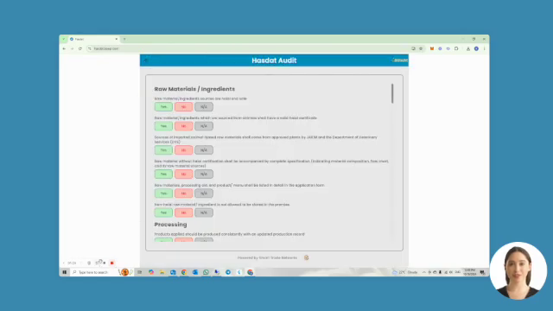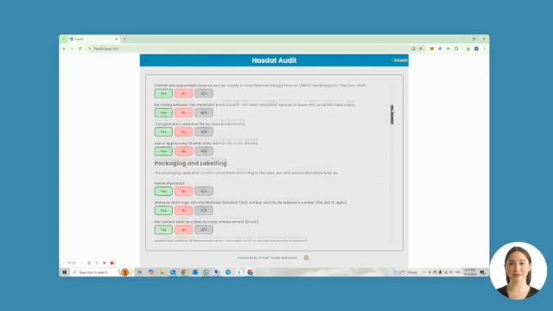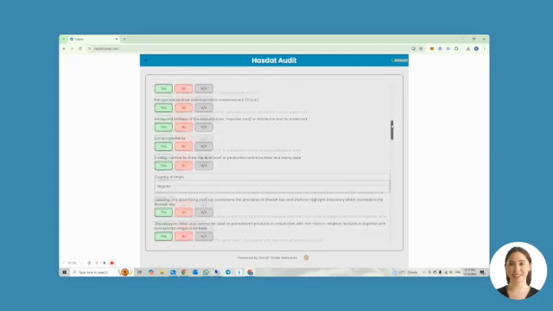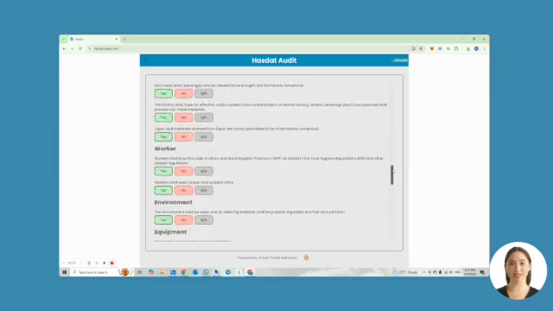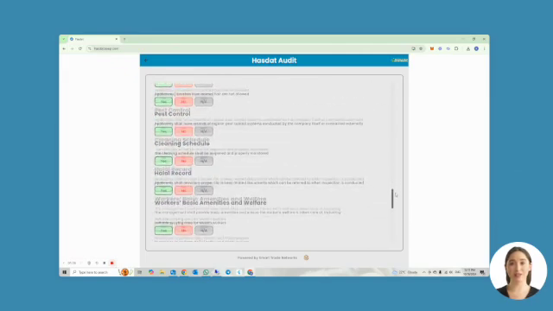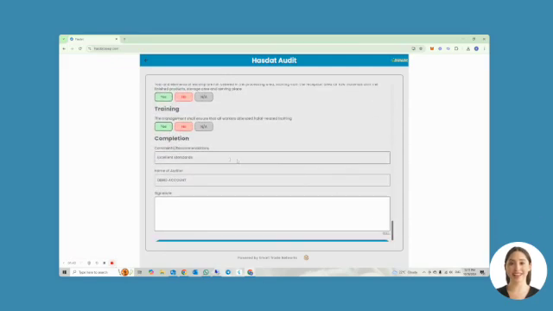This is what the audit form looks like. This form can be customized to suit different jurisdictions. It's just a standard list of questions that need a simple response to meet the audit requirements. We can quickly scroll through the form. There's a space to put in any comments, and then we can issue the audit.